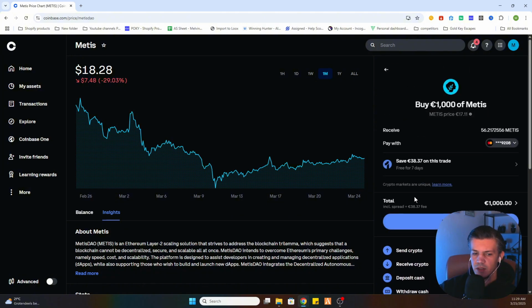Now the next step is a useful tip to save yourself a lot of money while trading on Coinbase. Every trade or order you place on Coinbase, you are paying a transaction fee. As you can see, for this order it is 38.37 euros.